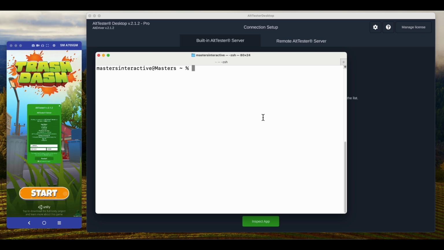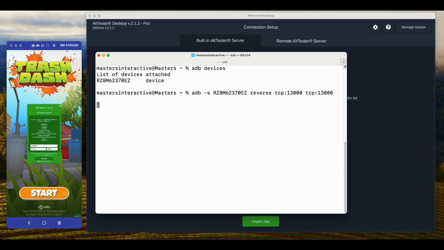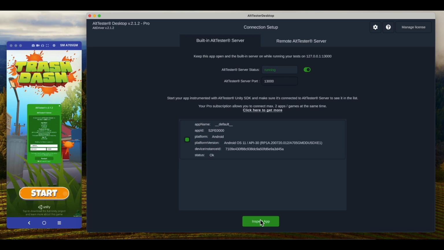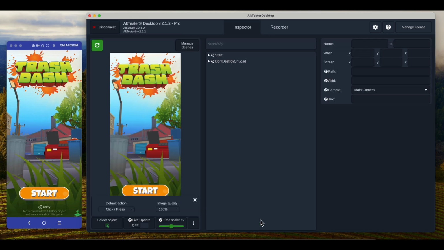I will start by opening the terminal. First, I will locate the attached device, and then I will use the reverse port forwarding command to connect our Android game with AltDesktop. Now, click on the Inspect button to explore the available objects within the game. This will let us examine the game's elements, see their properties, and choose specific objects we may want to interact with for our automation task.